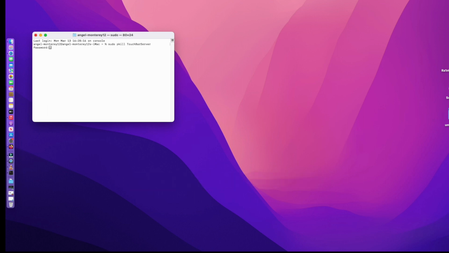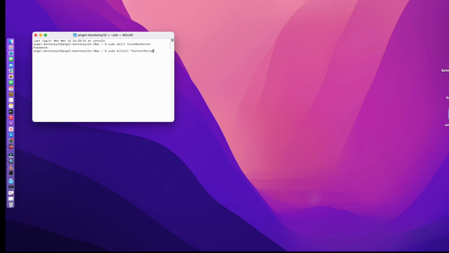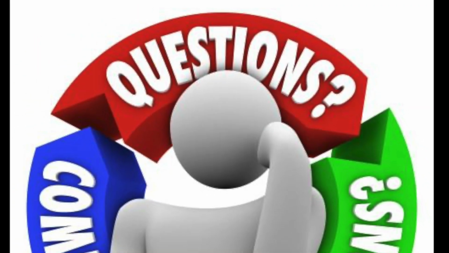Press Enter. Enter your password. Press Enter. Type the next commands. Press Enter. When it finished, it will restart your Mac. That's it. Close all open apps. And it should work once restarted.